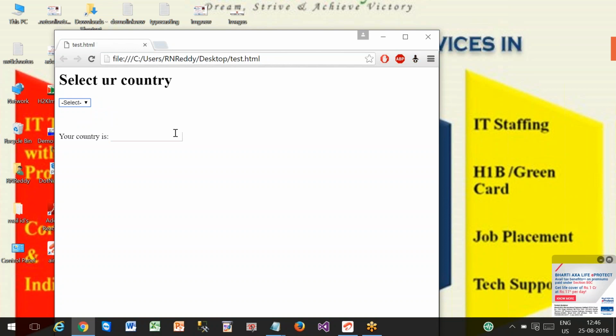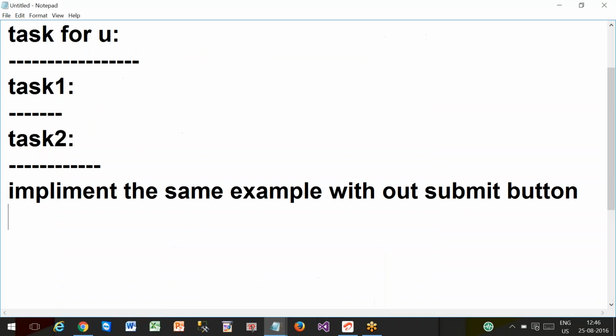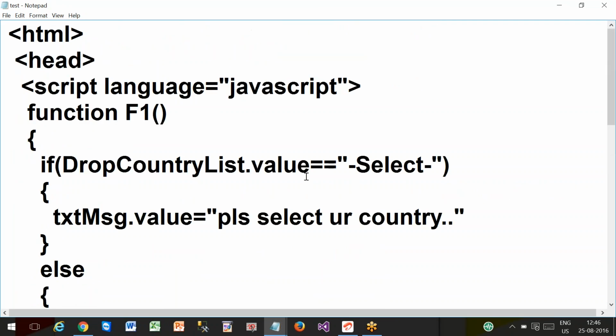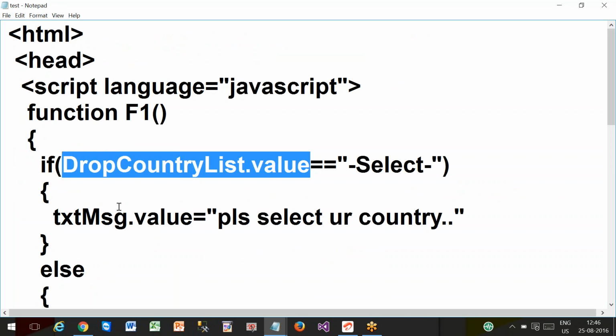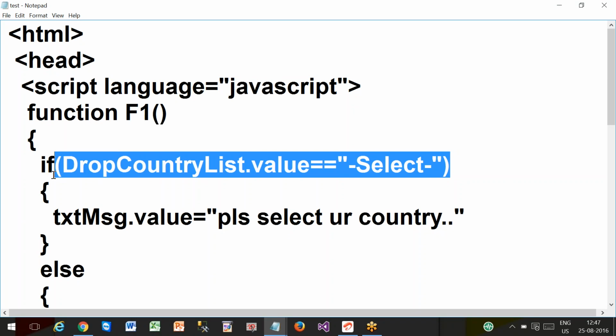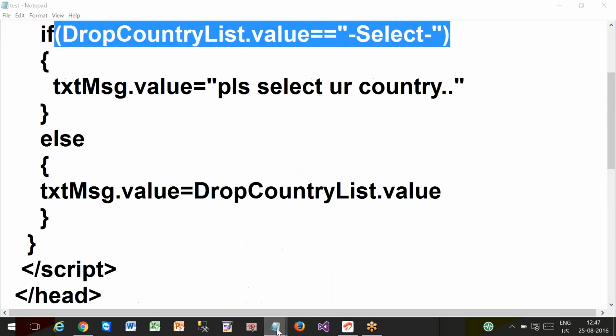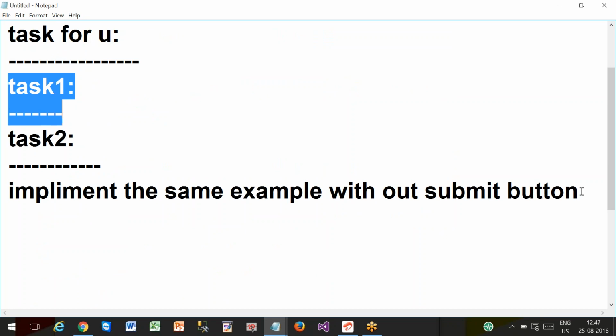Can you? Yes, sir. So the first task is the same example. We need to write the logic with selected index, but it's not working. There is some mistake, I think. The first condition we have written at the starting, you try to make it work. Okay? The second task is without submit button. Can you?